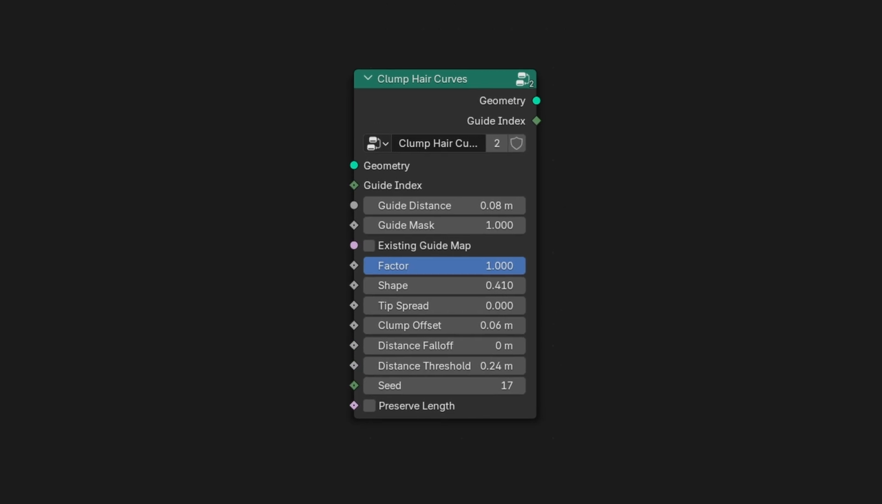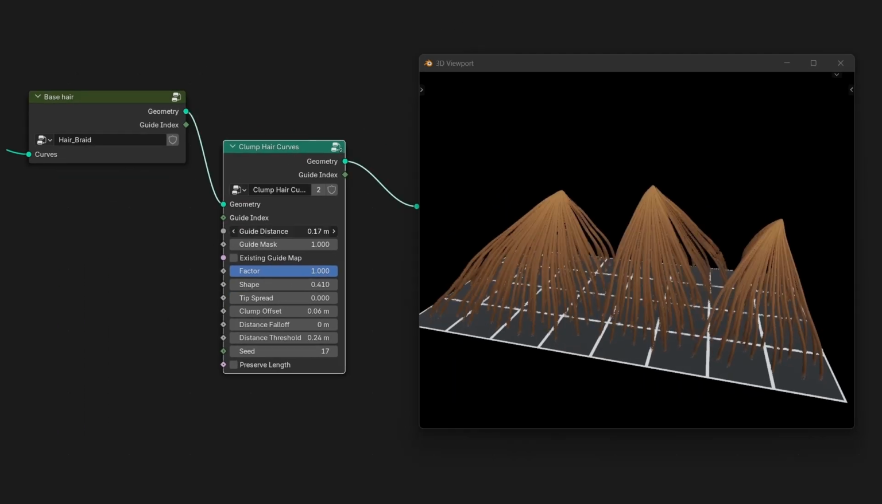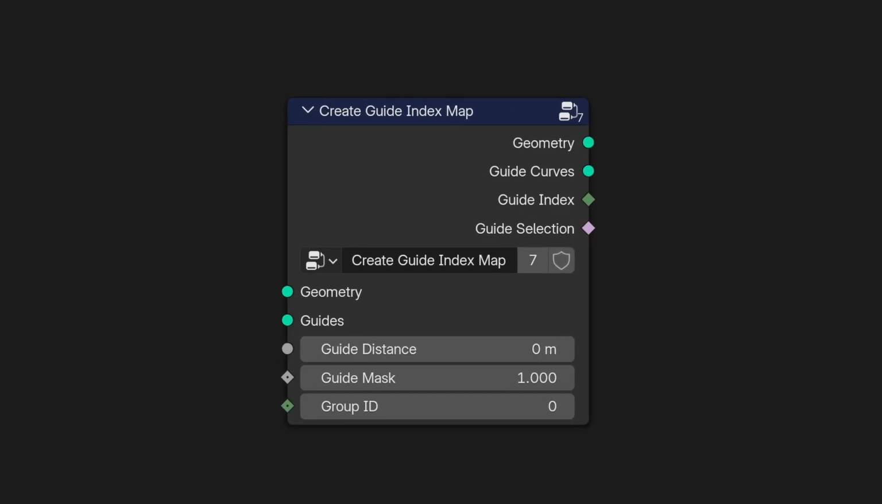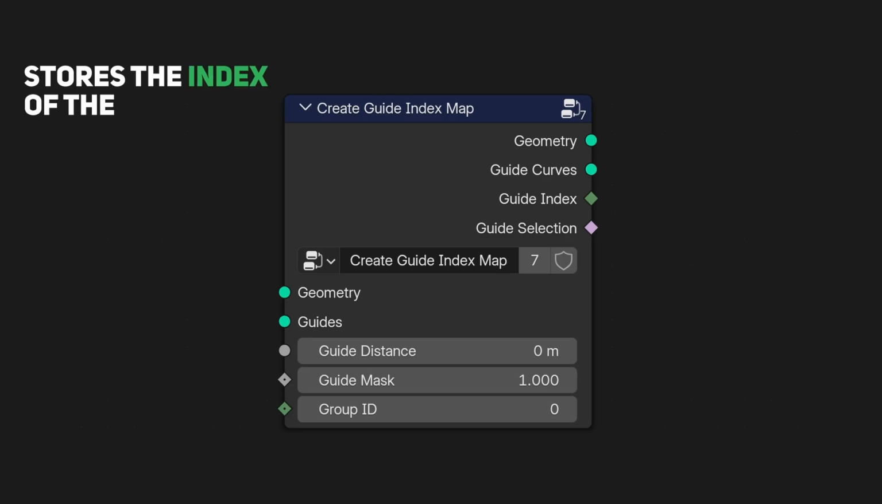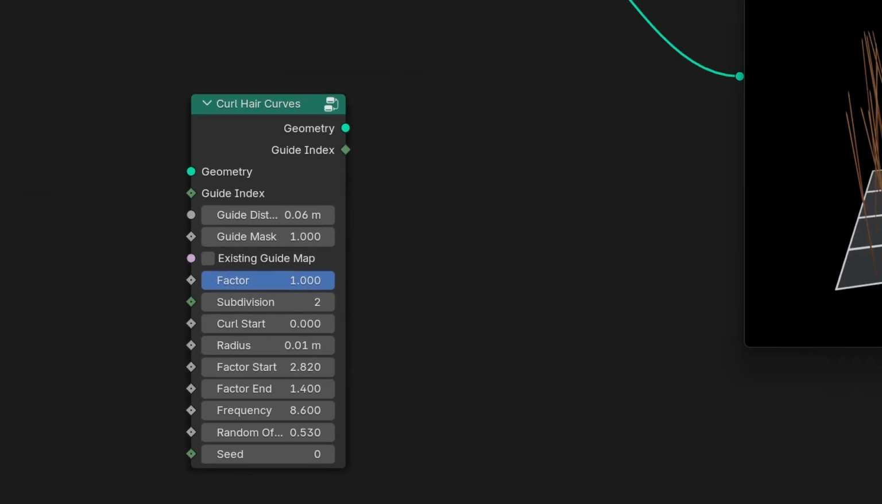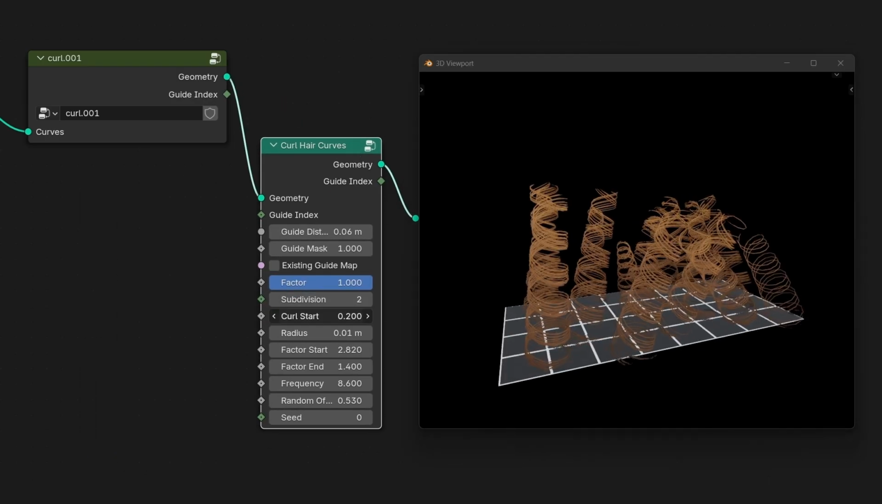Coming up, we got the clump hair curves node. This node clumps together existing hair curves using guide curves. Moving on, we got the create guide index map. This node is responsible for creating a new attribute called guide curve index that stores the index of the nearest guide curve for each hair curve. Last of this set is the curl hair curves node. This node deforms existing hair curves into curls using guide curves.